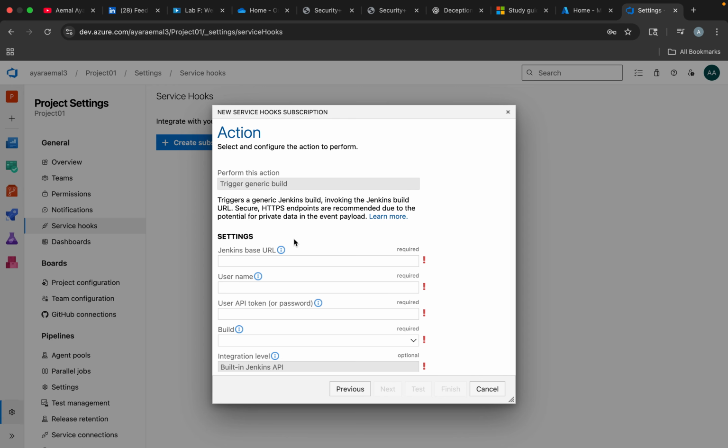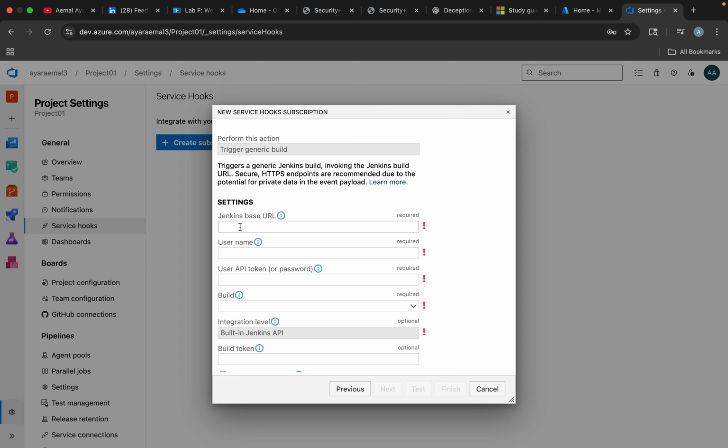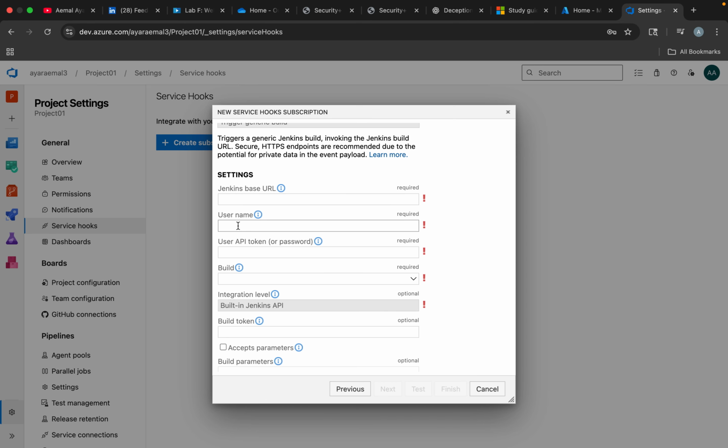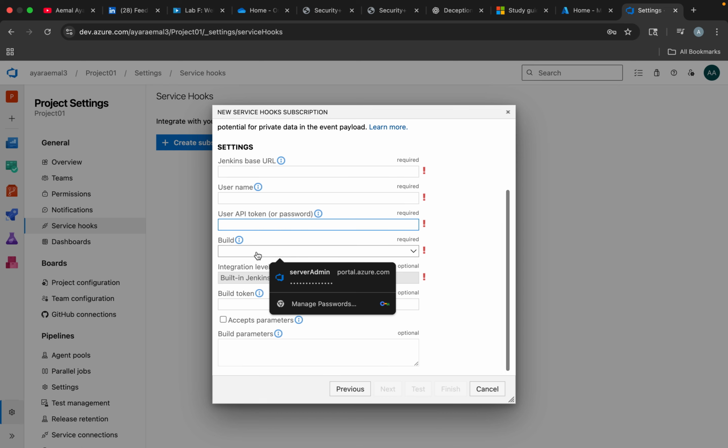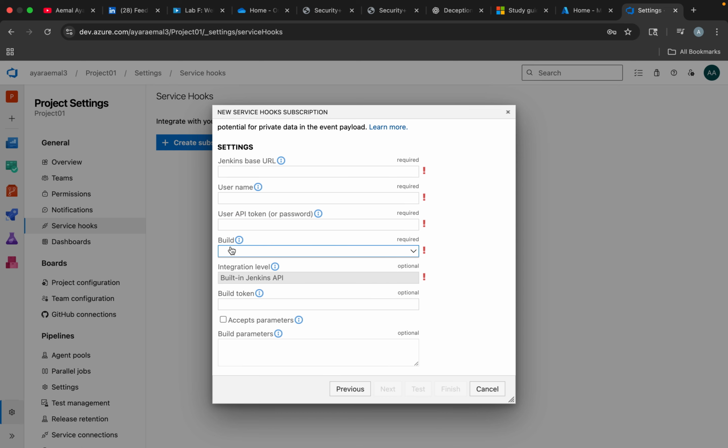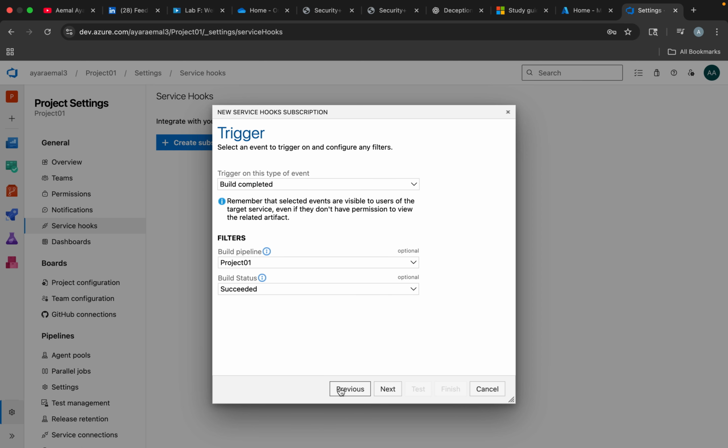Click next. Here the most important part is the settings. To integrate Jenkins and Azure DevOps, we need to fill in this information: the Jenkins base URL, the URL of the Jenkins projects, the username, the API token or the password. Once we provide these details, the build and the other options will be populated automatically. Click next, and the connection will be established. This way, if you have a project in Jenkins, you can integrate it with Azure DevOps.